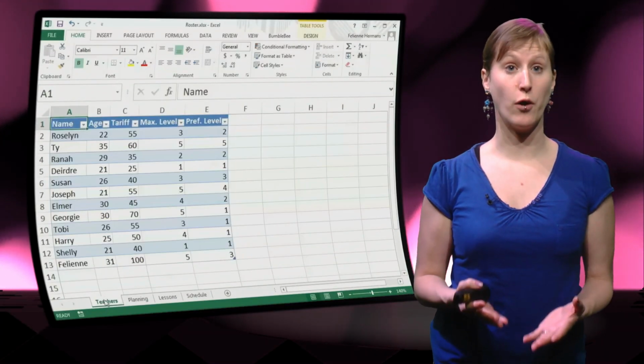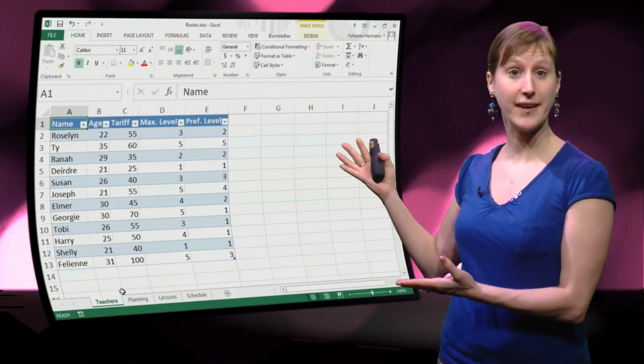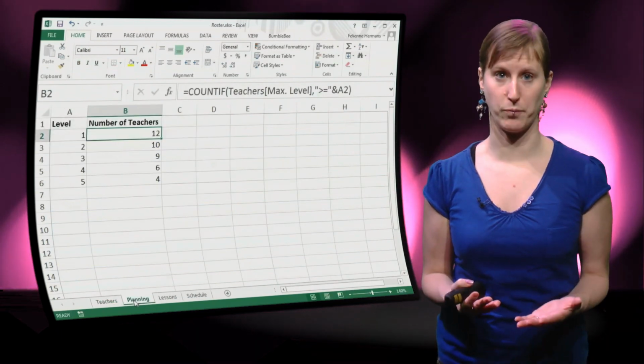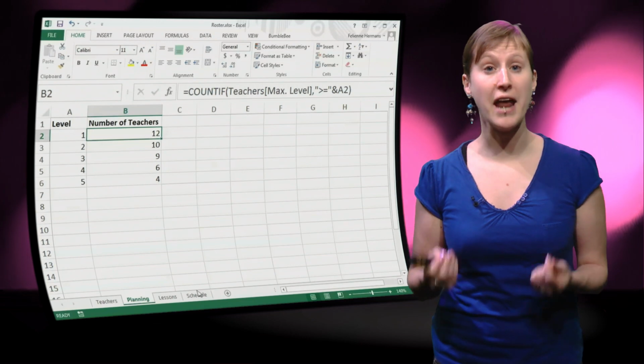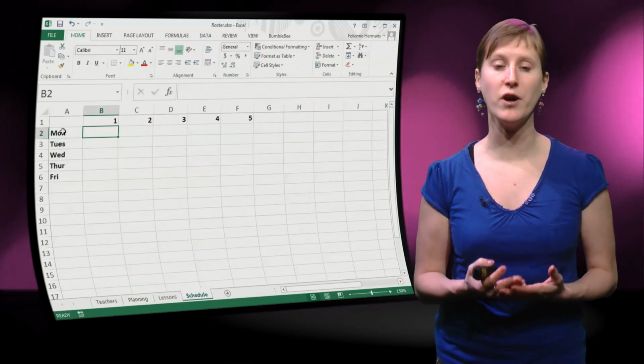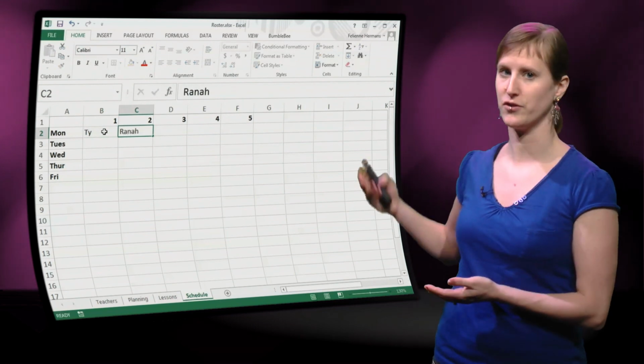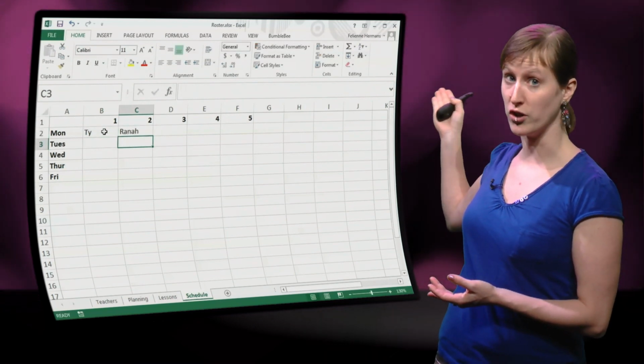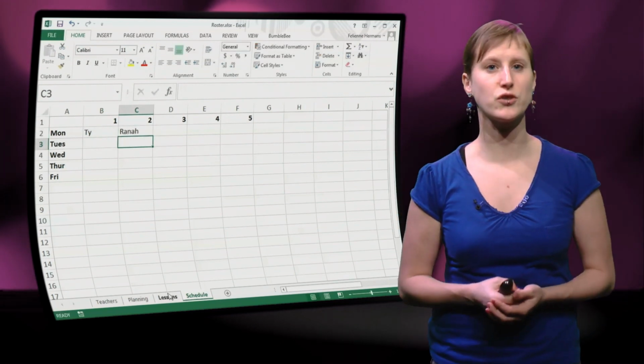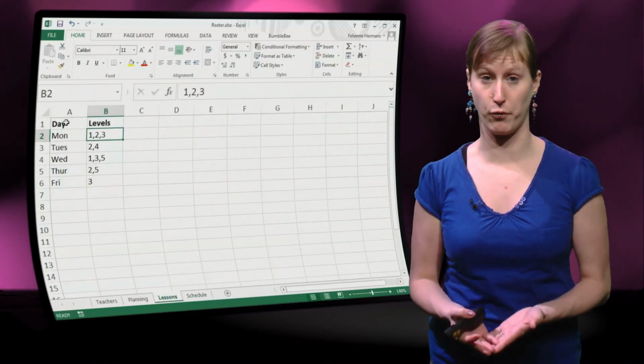In the previous video, we turned our data into a data table and did some analysis on top of that. So what we want to do now is actually make our planning. We want to make a schedule for what teacher teaches what course on what day of the week. So ultimately, we're going to want something like this. But let's start with an intermediary step first.